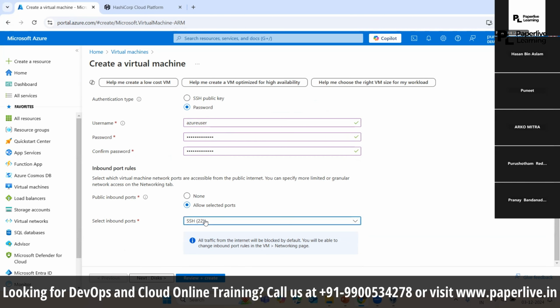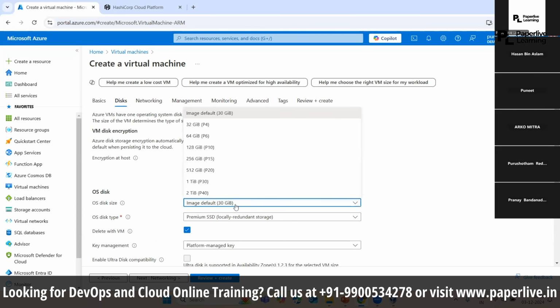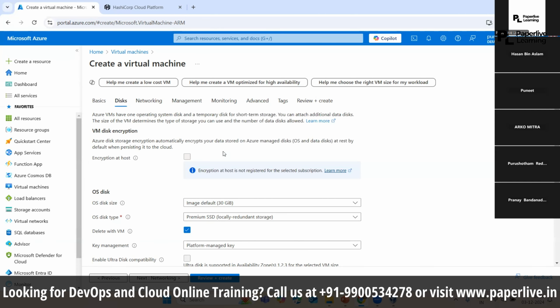Inbound port. By default, port number 22 is enabled. You can add any port at this point of time or you can add those ports later also. Let's stick to this default port 22. If you say next, then it comes to the next tab, disks. Disks means sizes. What should be the hard disk attached to this VM? By default, 30 GB of hard disk will be attached. You can change it anytime, but we don't change anything here. Let it be the default one.